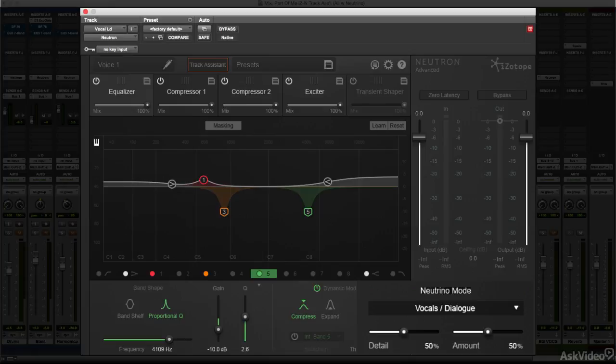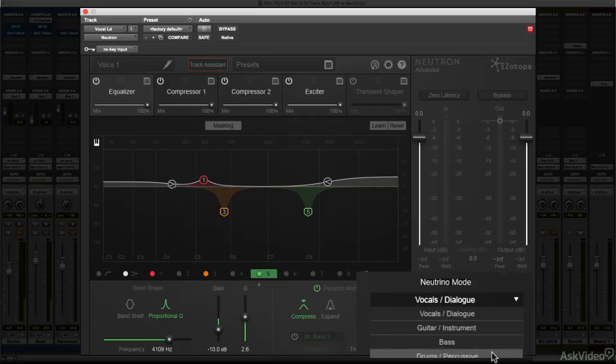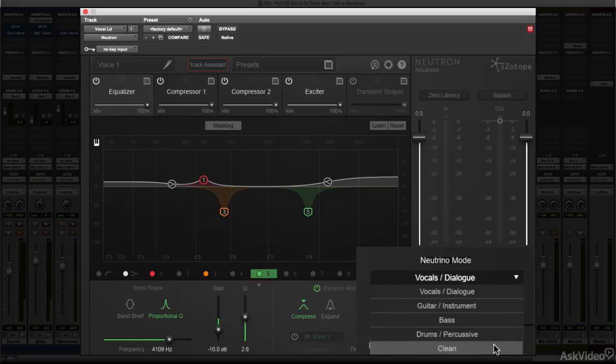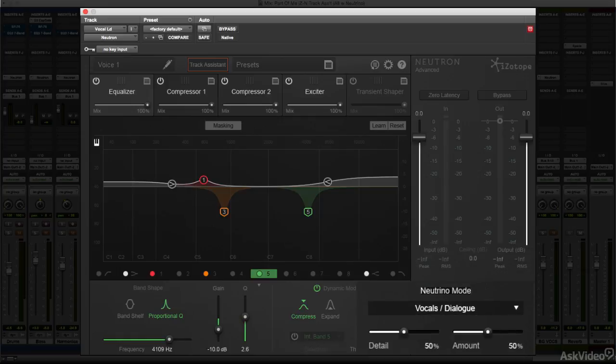But if you decide to use Neutron to process a track by hand, rather than by invoking the track assistant, you can also enable the Neutrino function manually by selecting the appropriate algorithm yourself from the Neutrino menu down there at the lower right. However it's activated, there are then two sliders that can be used to fine-tune the effect. Detail lets you dial up how much sheen or presence you want the spectral shaping processing to apply. And Amount, naturally, dials up the overall strength of the effect. If you pull Amount all the way down, you've basically turned the effect off.